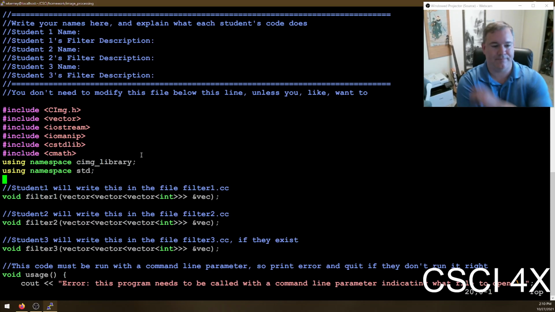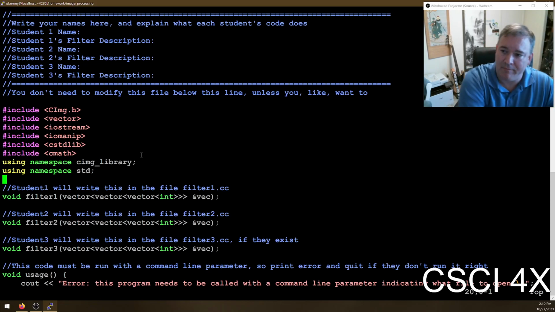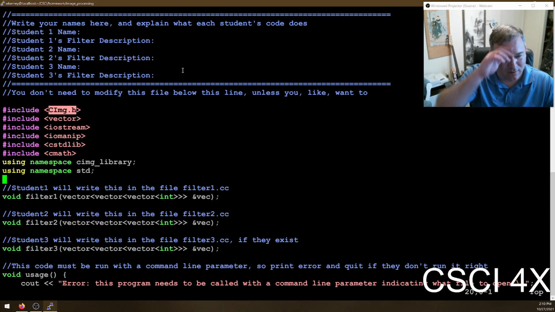So, I wrote main for you guys. You don't need to touch main other than this part. What main does is it uses something called the C-image library. The C-image library knows how to read and write image files. Maybe not every image format, but all the big ones: JPEG, PNG, GIF, or GIF, depending on if you're a good person or not.